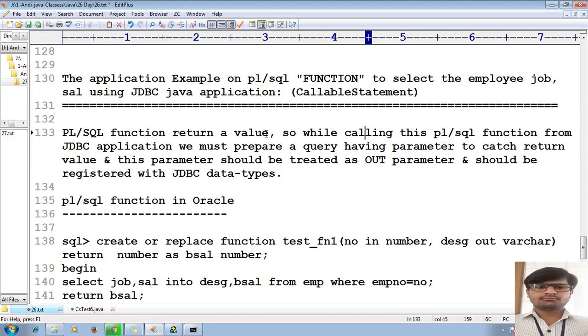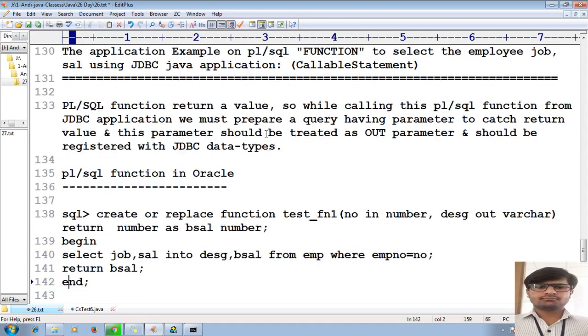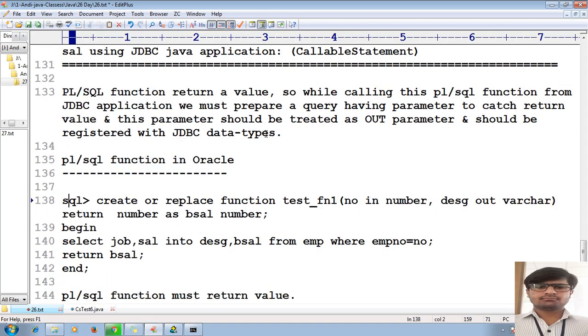So while calling this PL/SQL function from a JDBC application, we must prepare a query having a parameter to catch the return value, and this parameter should be treated as an out parameter and should be registered with a JDBC data type. So let me have one PL/SQL function. This is my PL/SQL function.